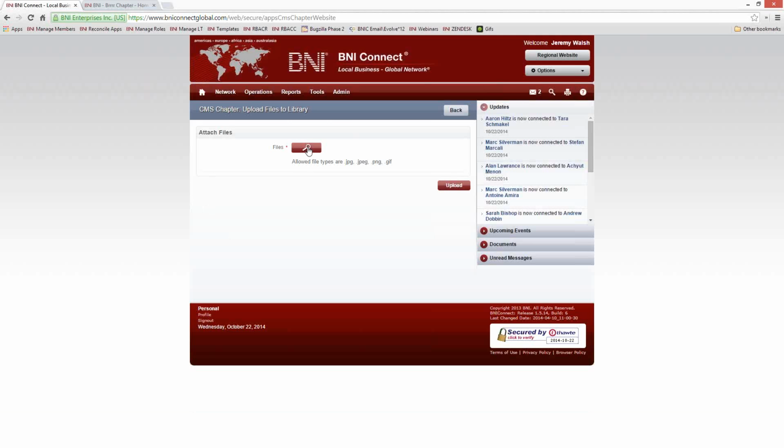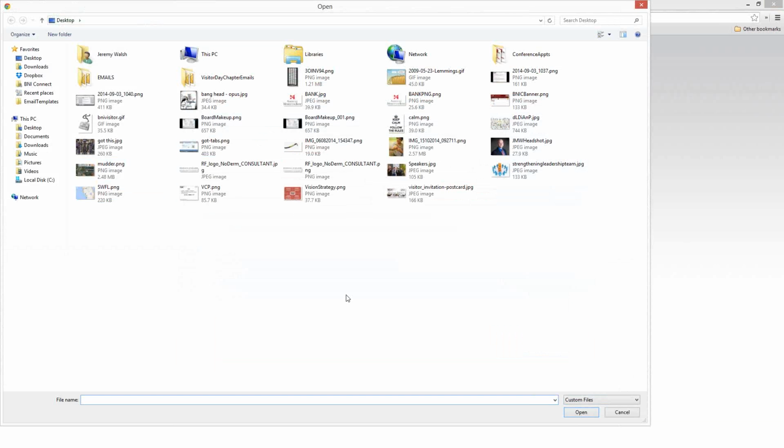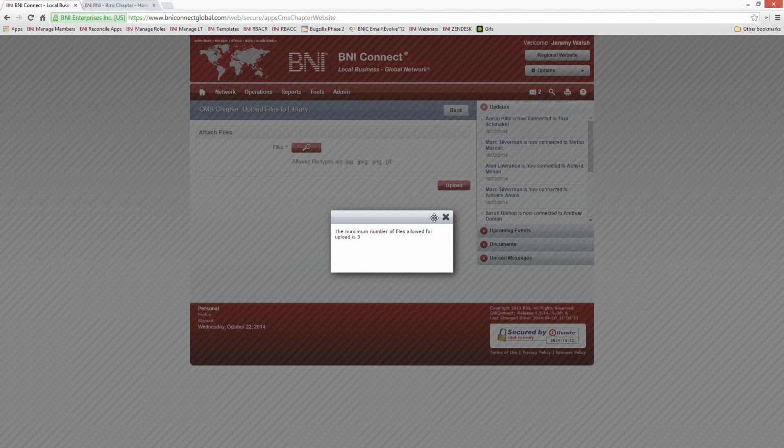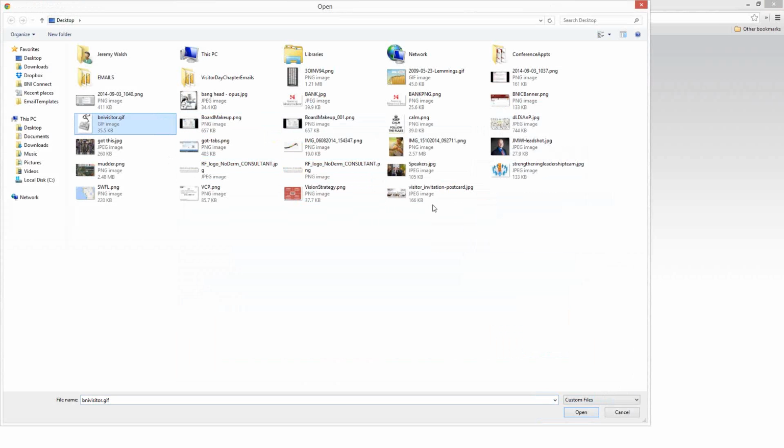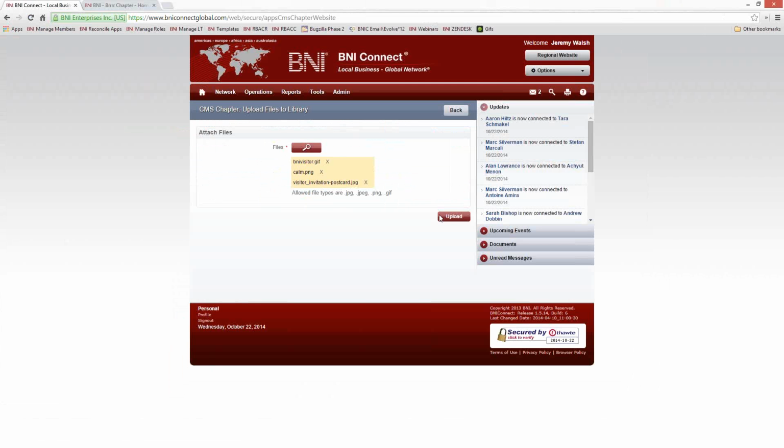And what this will do is allow you to search your computer for a graphic that you'd like to put up there. Now you can upload multiple graphics by holding down the control button, let's say, and let's say I wanted to grab these 3 graphics here, and maybe this one too. Oh, maximum number of 3. Let me go grab those again. I always forget whether it's 3 or 5. So I'm going to grab those 3 and click Upload.